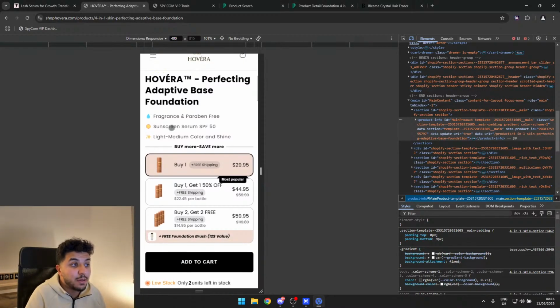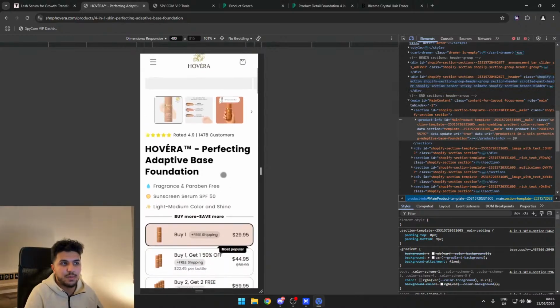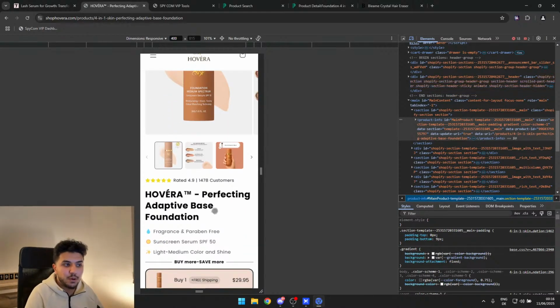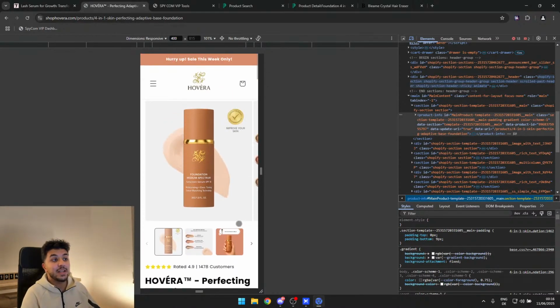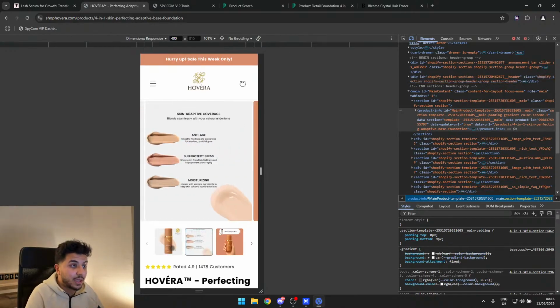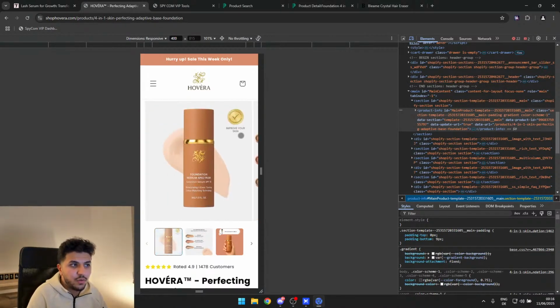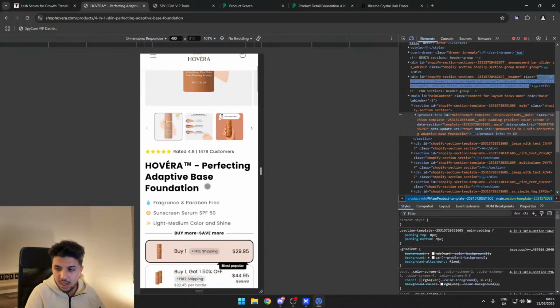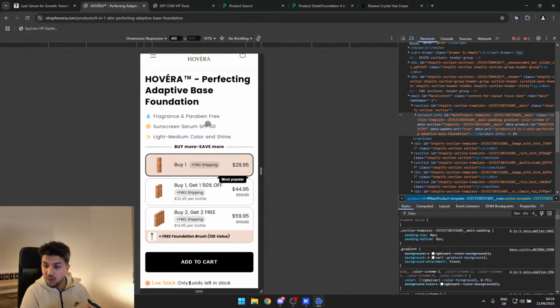Now, when it comes to emoji benefits, use benefits which are real benefits. As an example, fragrance and paraben free is not a benefit for them. It's just a fact about the product. Add something that would make the people happy. As an example, here you can see on your first image, improve your skin. So use for your emoji benefit, improved skin.